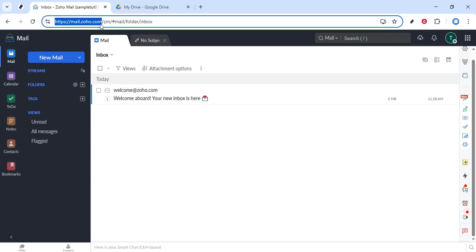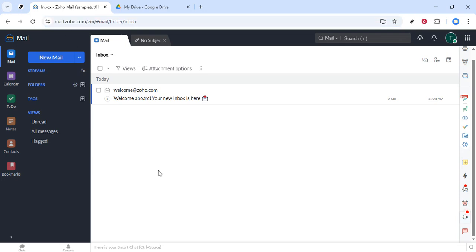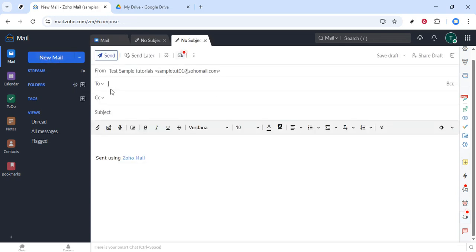Sign in if prompted, and once your inbox loads, look to the top left and click New Mail to open a fresh message window. This is your compose screen, where you'll add recipients, write your subject and message, and attach your file. In the To field, enter the email address of the person you're sending to.